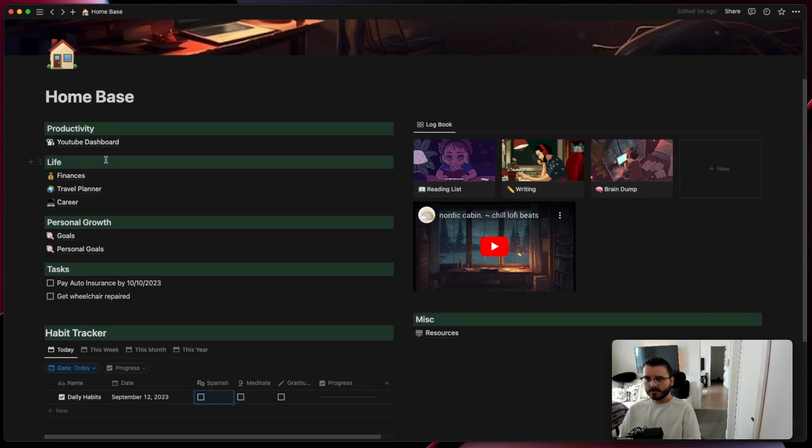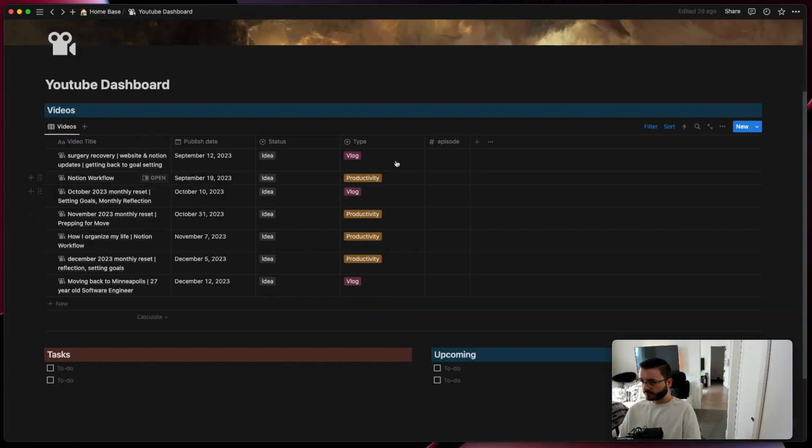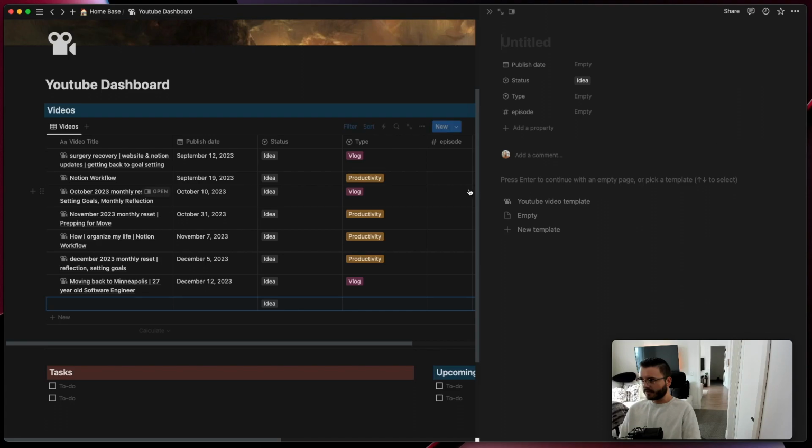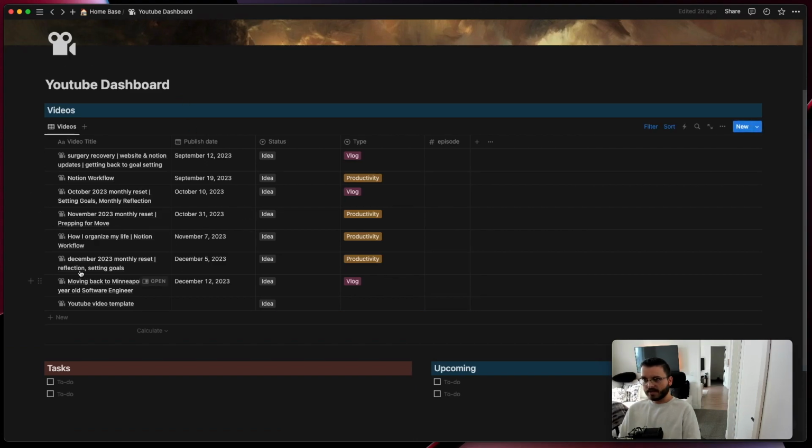But for the productivity, this YouTube dashboard, I took inspiration from Life of Riza as well. She really likes to plan her videos, and she has this really good template for the videos here. So if you hit new on the right, it will automatically populate this YouTube video template, which just has some items around the video, information from checklists of editing, publishing, title ideas, description, notes, general content, and what you want the vibe to be. So I think that's great, and I really like it, and I'm going to stick with it as I continue to upload and make videos on YouTube.